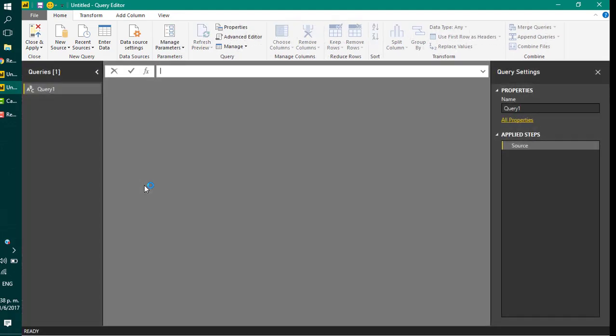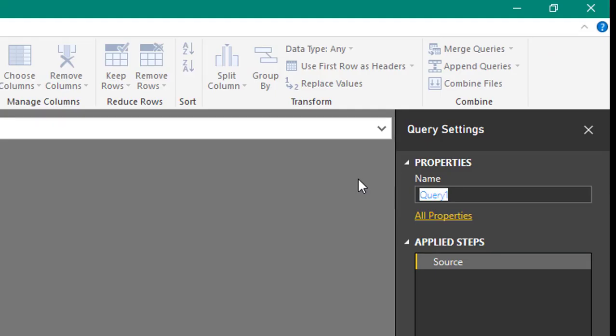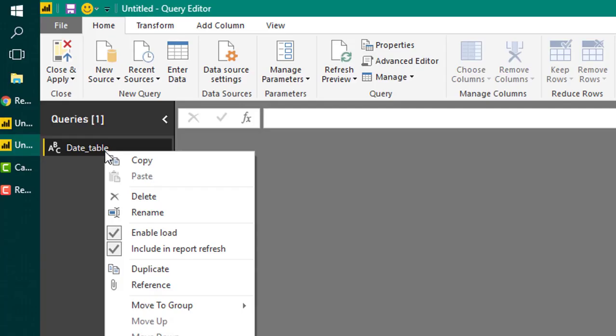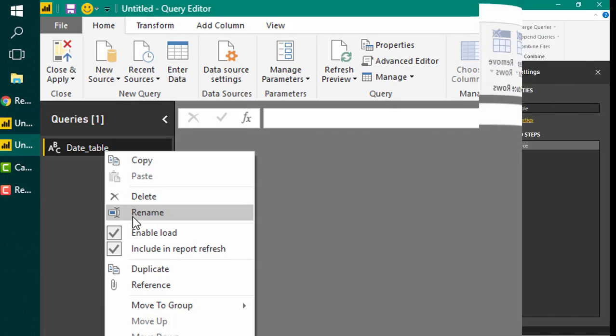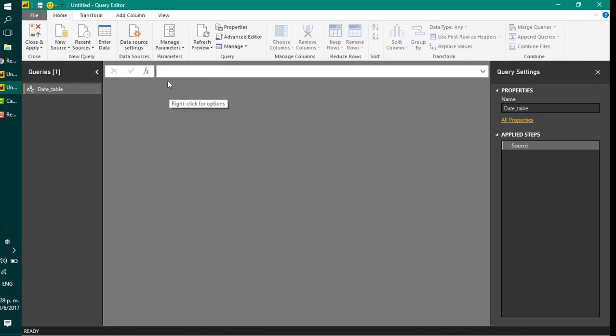Once there, the first thing I'm gonna do is rename my query to Date Table. You can do this on this side of the screen and also on this other side. Just right click on the query name and click on the Rename option. Once done, we need to start writing the code that will help us create the list of dates.